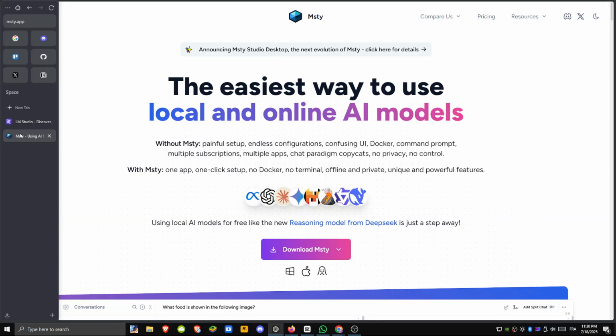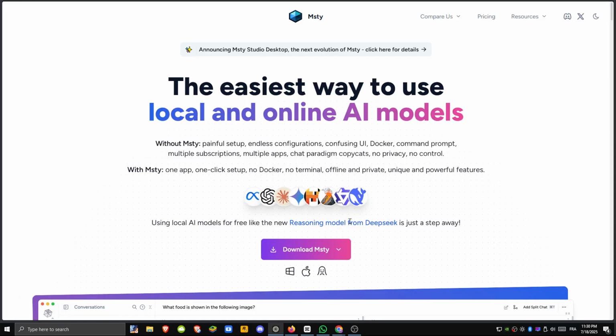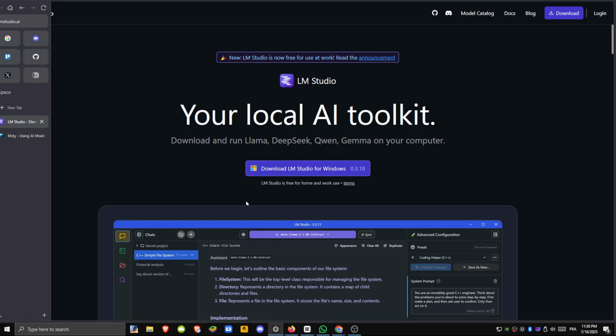Hey there! So I've been using LM Studio and Misty for a while now, two awesome tools for running AI language models, and today we'll break down what they do and which one might be the better fit for you.